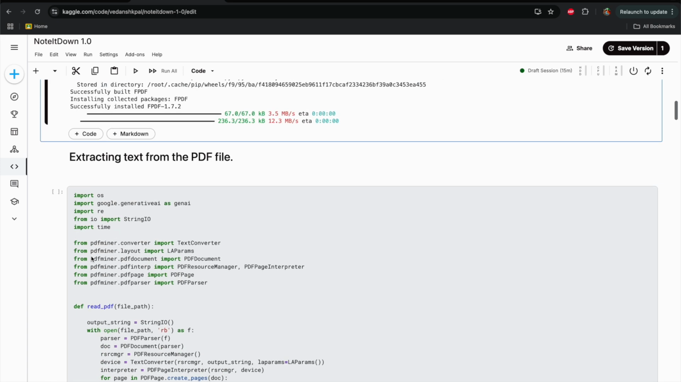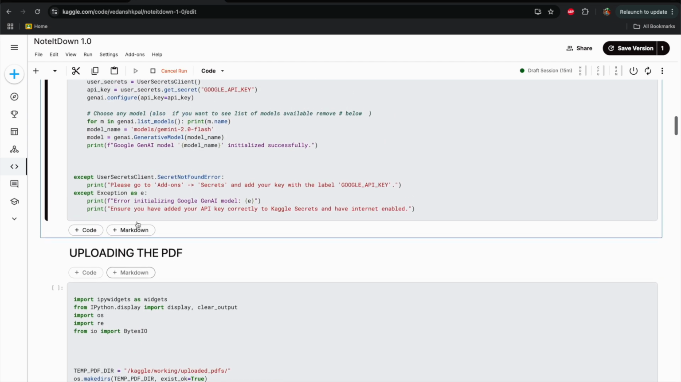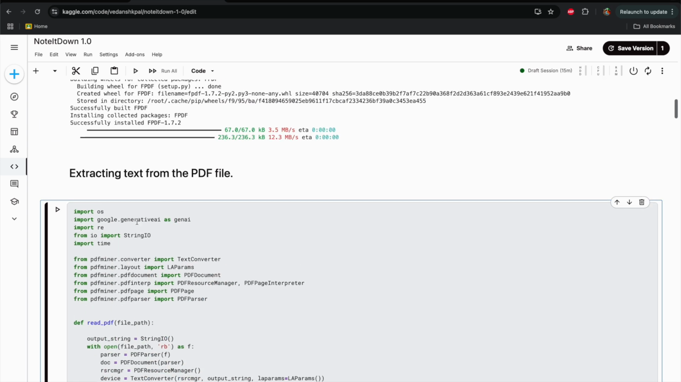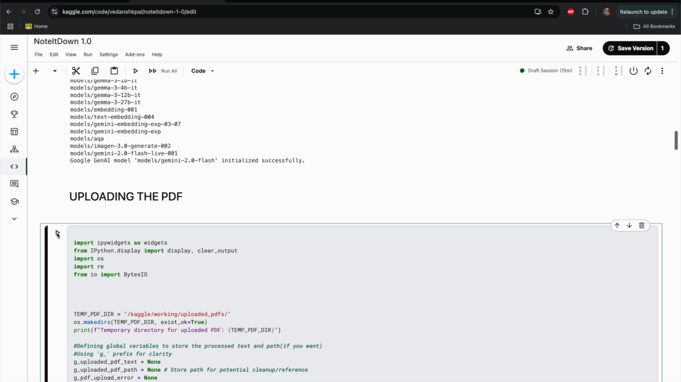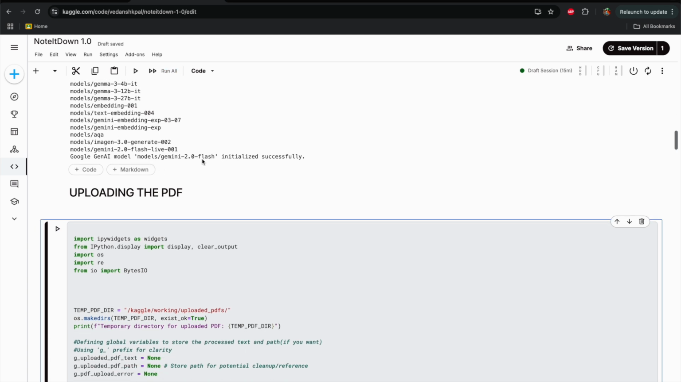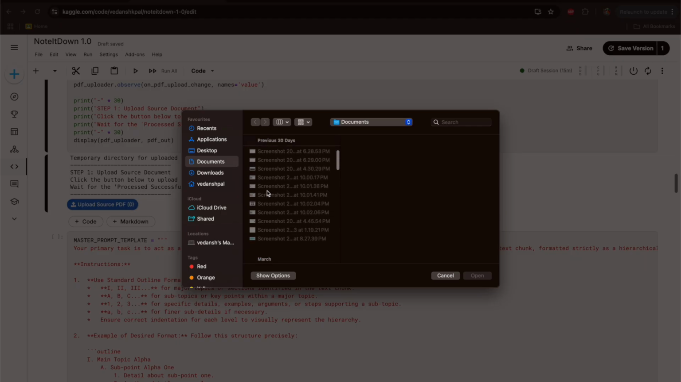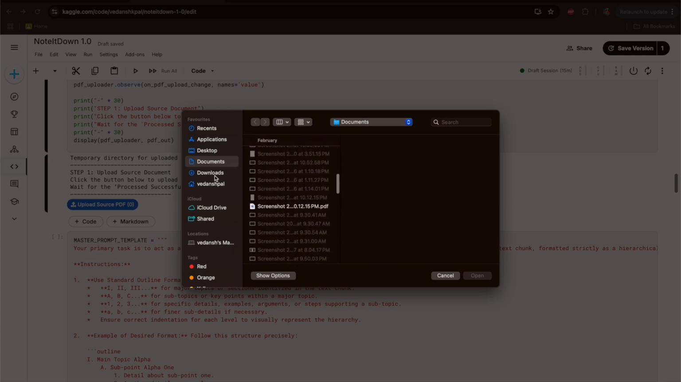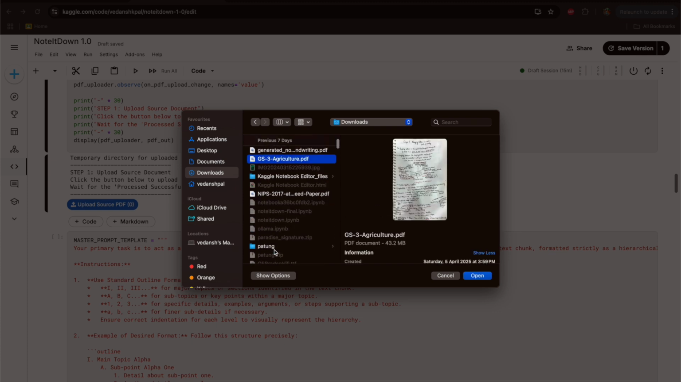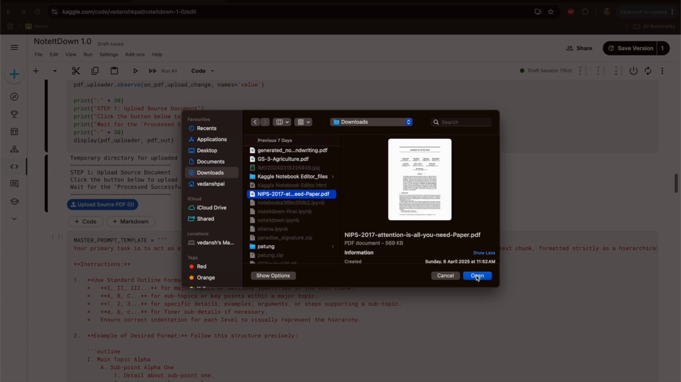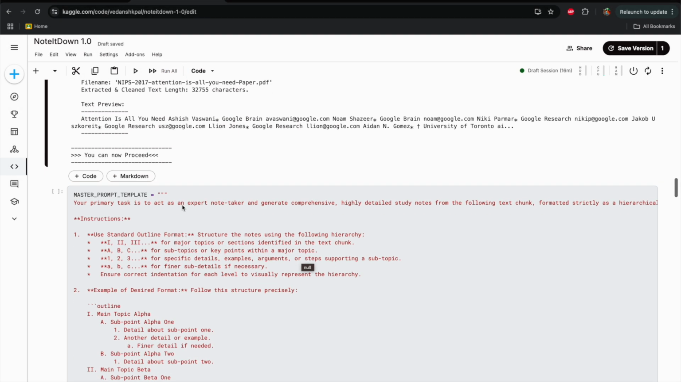Okay, so let's run this. I have to upload a PDF, so I will select it. No worries. As you can see, it also gives you a list, but we have chosen 2.0. Okay, so time to upload a PDF. Let me see which PDF I need to upload. Let's upload Attention Is All You Need. Okay, now it's successful.